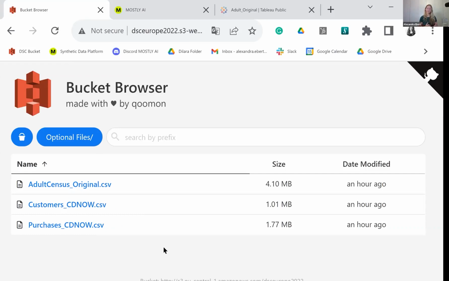So what we also have in the cloud bucket, and if you want, you can do this later, but no need to proceed with it right now, is the CD-Now dataset. The CD-Now dataset, in contrast to the adult census dataset, includes behavioral data. And the important thing to know here with behavioral data is that our platform requires you to split these types of data sets up into two pieces.